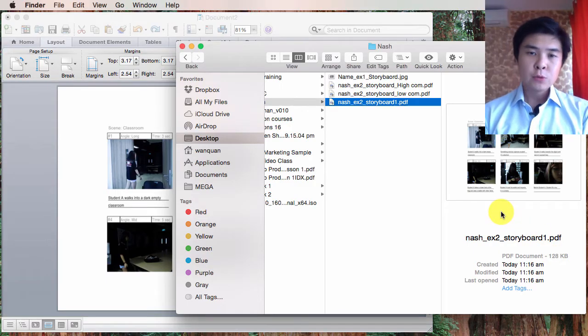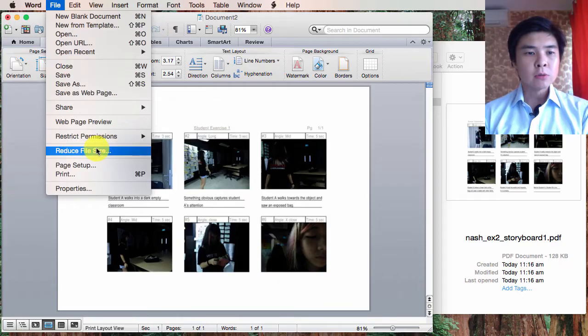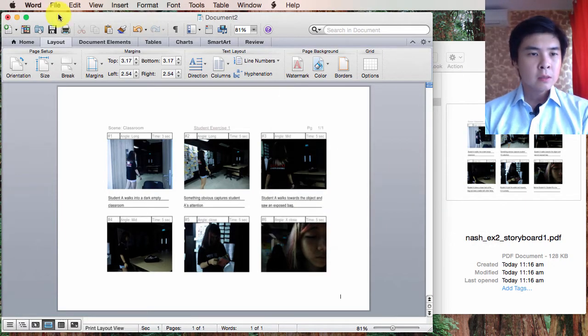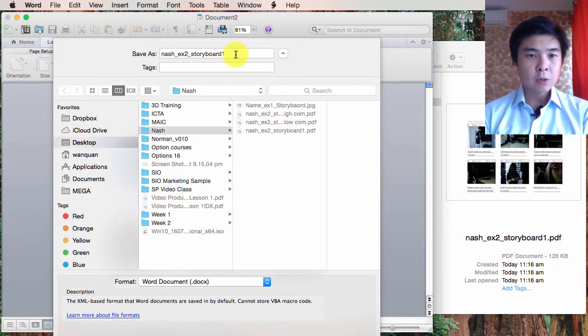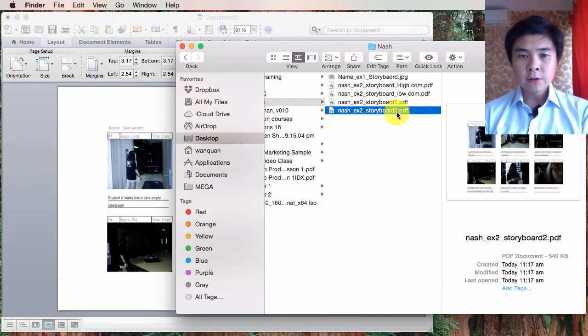Now, assume you do not have a Word document and you can't find the function to reduce the file size. Now, we're going to try to export this as an original file size and let's see what the file size is like. Okay, so File, Save As. Again, I'm going to save it as Storyboard 2, and again I'm going to save it as PDF and hit Save. All right. Right now, you can see the original file without having further compressed is about 540 kilobytes.